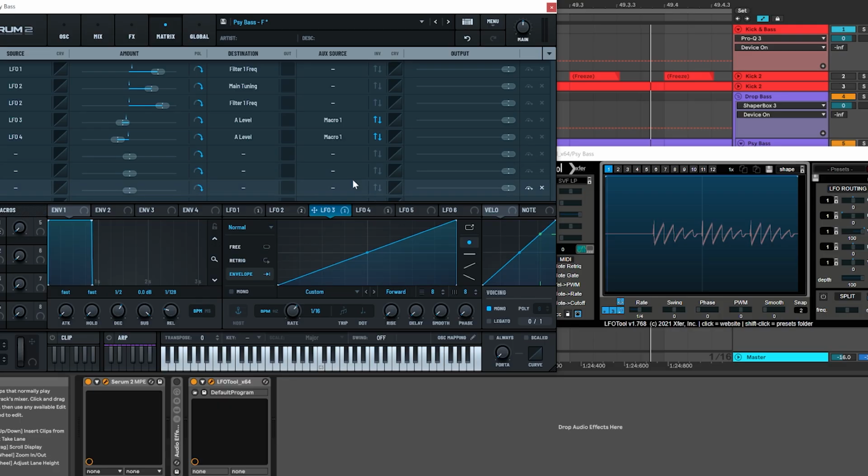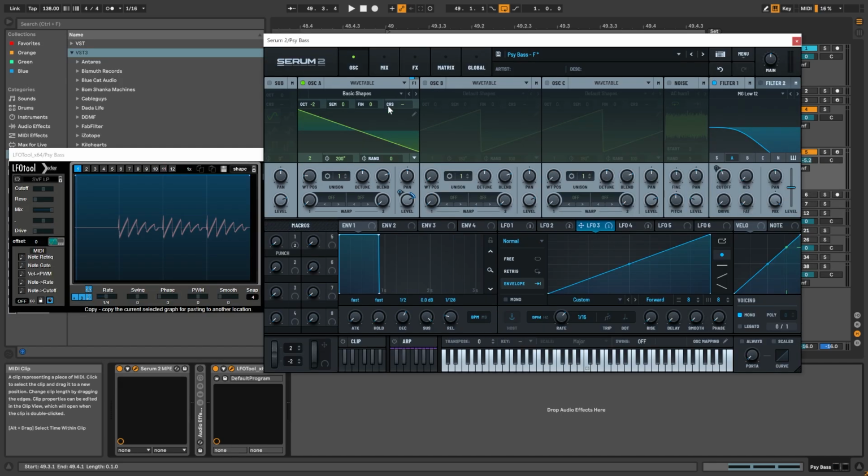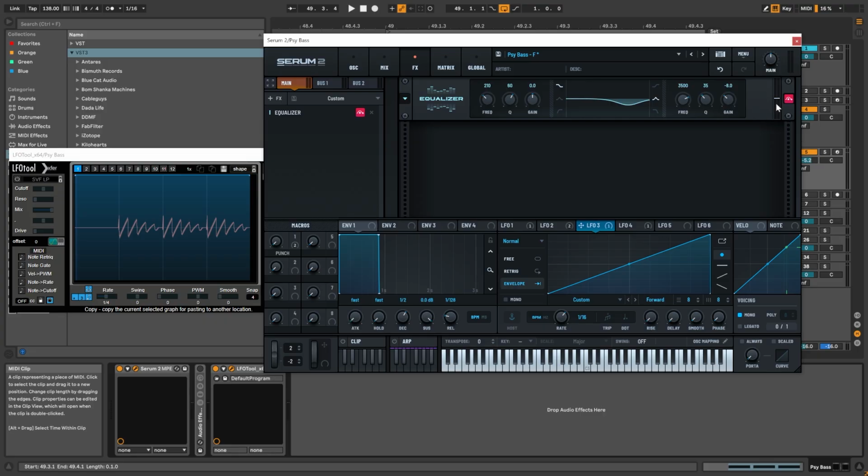So I would say experiment, but also be careful to not go overboard with it. As I said, these are just minor details that we're adding, not big changes. Now, before we move on to the last part of this sound, I forgot to actually disable this EQ that I have on, and it's actually a huge part of the sound and making it sound the way it does.